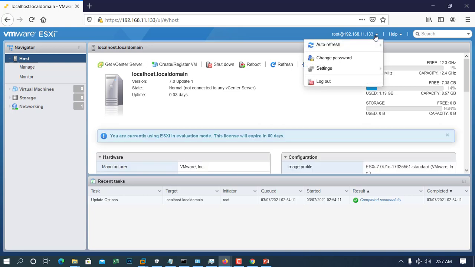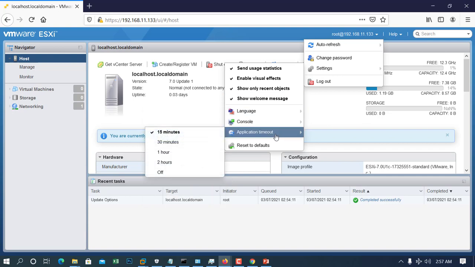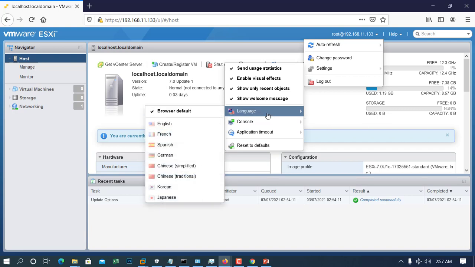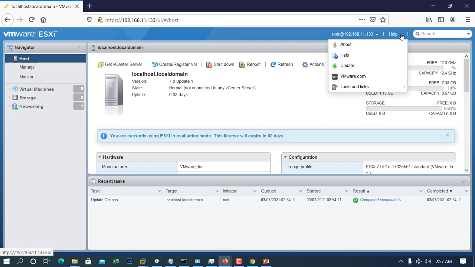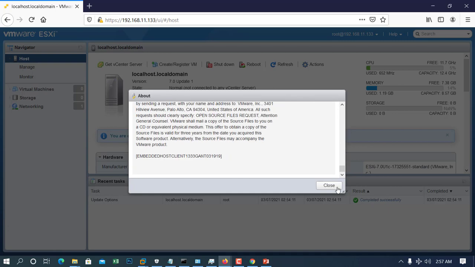And after that we have Settings, for example application timeouts, restore to default, open console, languages. All these settings we will cover in advanced settings. After that we have the option of Logout. Here you can see the Help menu shows something, for example About, which shows which version of VMware I am using, which build number, and all the information related to my product.